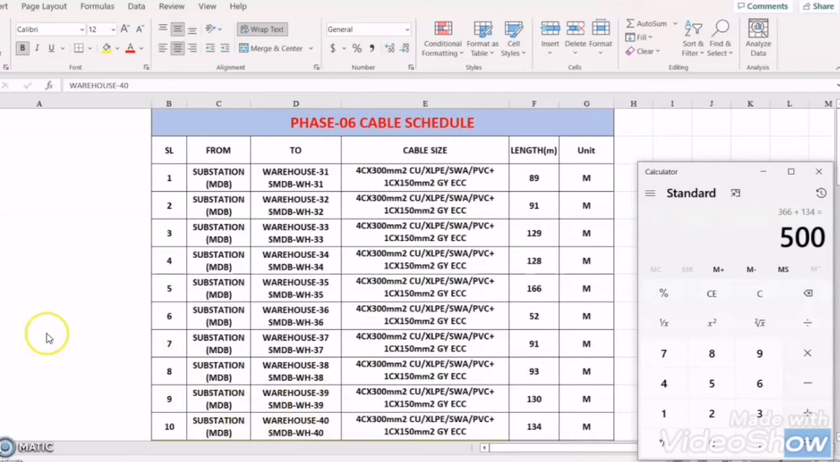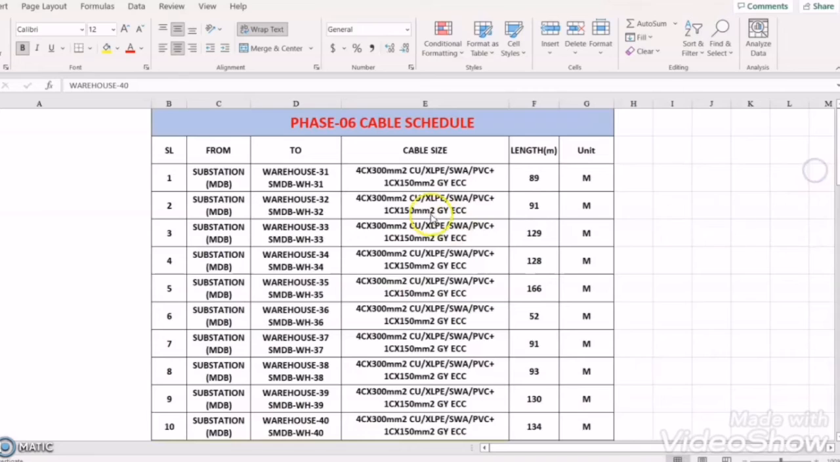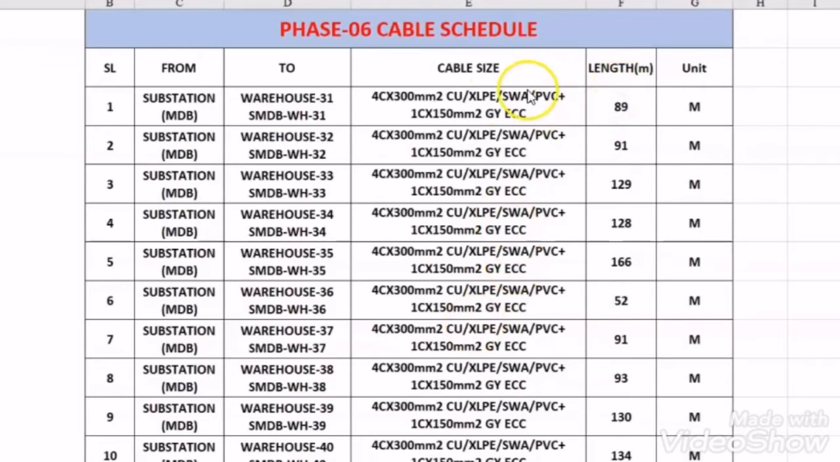It's coming 500. So the other drum which the supplier sent, having 500 meter of 4 core 300 square cable, can be used for warehouse number 36, 37, 38, 39 and 40. So I hope you got the idea how we can refer to the cable schedule after delivery of the cable to identify which warehouses or which panel to which panel the supplier's cable drum is for. I hope you clearly understand what a cable schedule is and what the importance and significance of the cable schedule is.